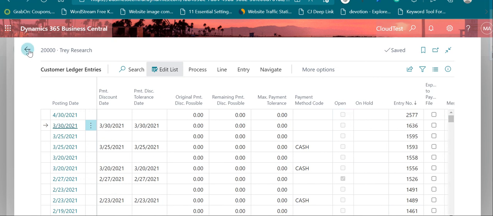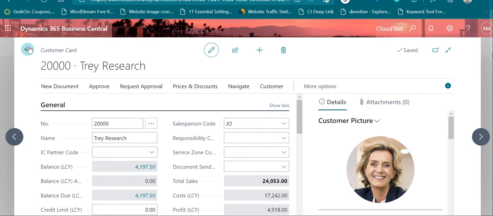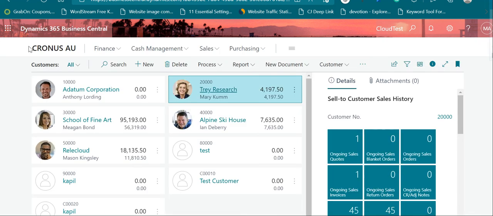So this is the use of the payment reconciliation journal screen, and we can easily handle all our application part, all our payment part, all our bank account reconciliation part. I hope guys you have now at least got an understanding of how we can use the payment reconciliation journal in Business Central.